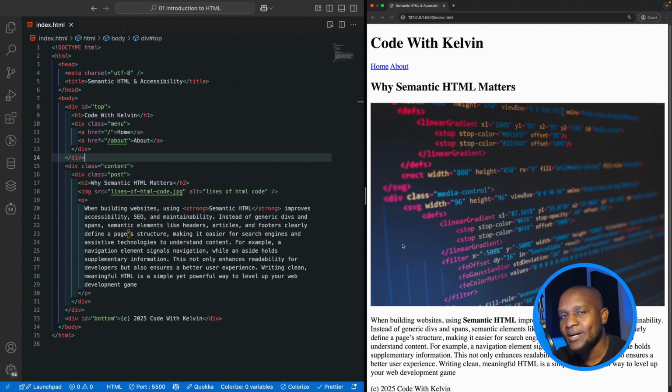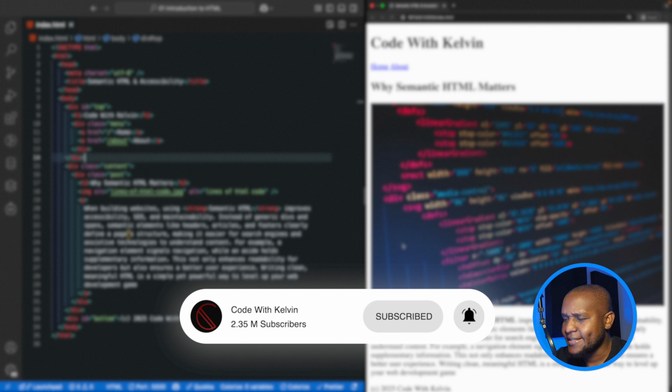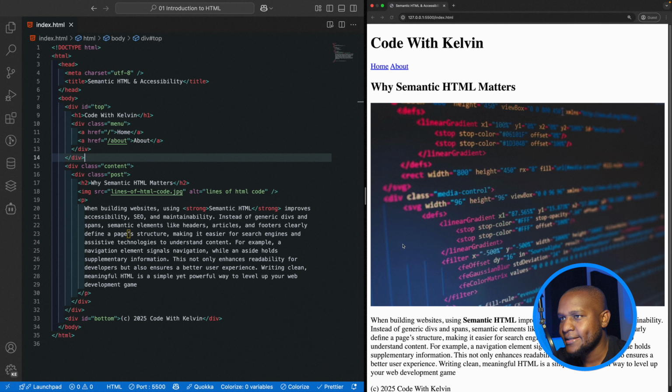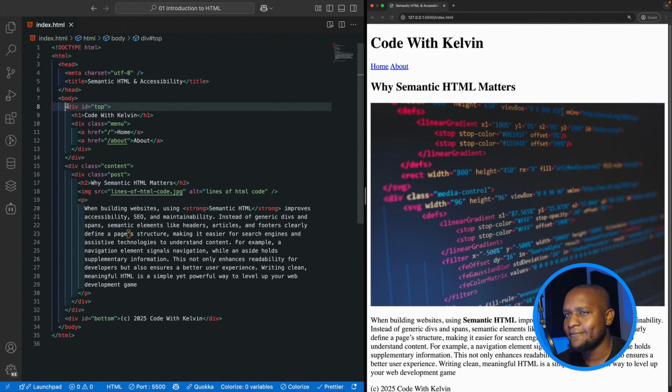So to start us off, we need to understand what semantic tags are, or when we say semantic HTML, what do we mean? Basically, when we talk about semantic HTML, we mean tags that describe the purpose of the content. To start us off, I have defined a very simple HTML page, and I have divs. One thing that you will note is divs are very generic, and we refer to them as generic tags. They are not specific. A good example is divs. They can be used anywhere.